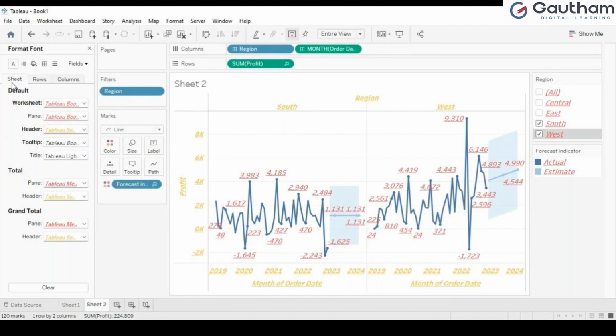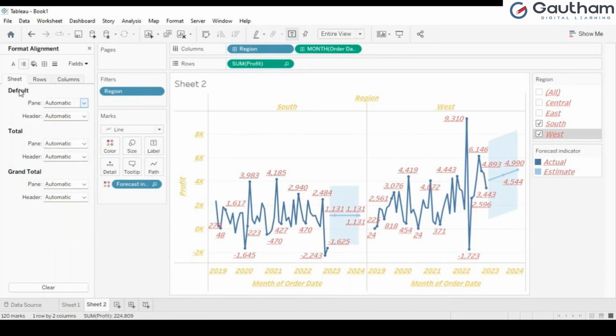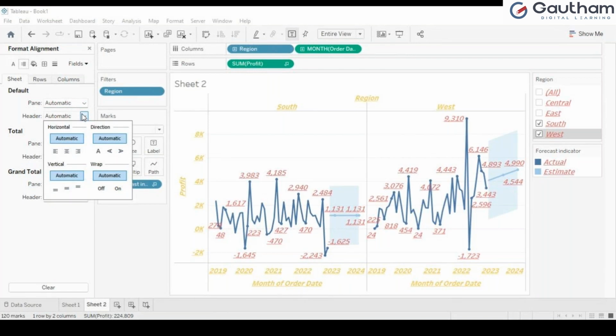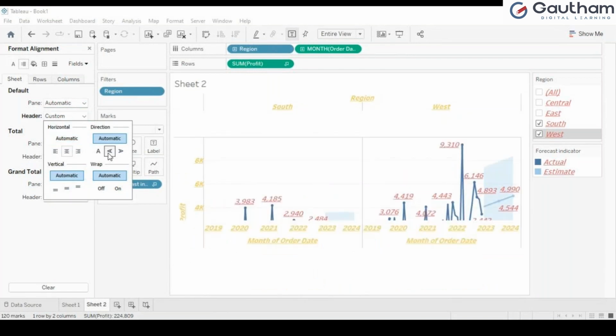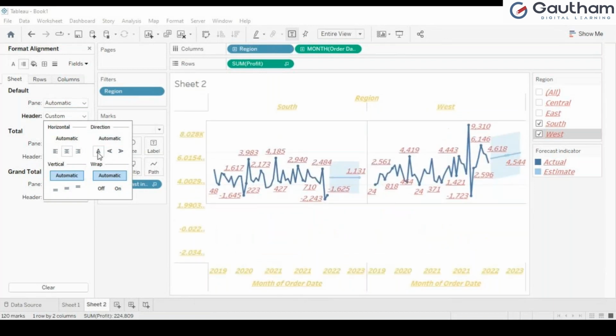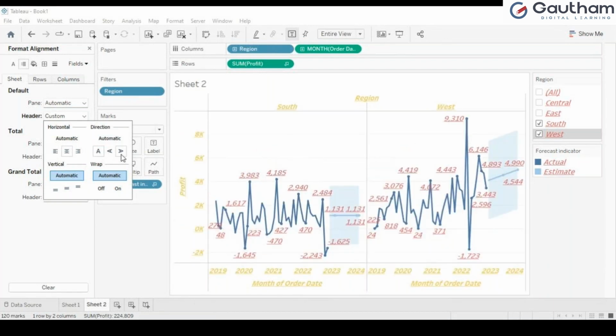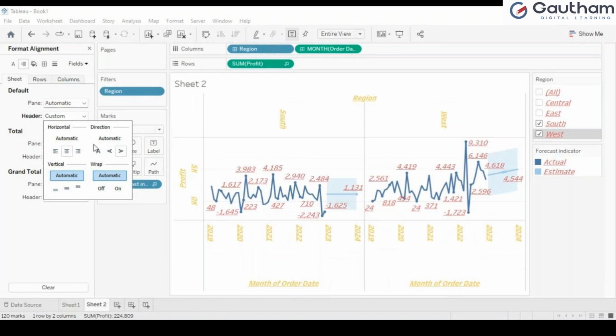And coming here, the alignment, this is all about alignment, how your pane should look, how the header should look. Automatic, already automatic will be there. If not, you can set it in the middle, or this way you want, this way or this way. Okay. So there will be already default options.